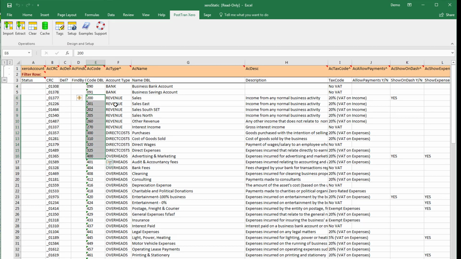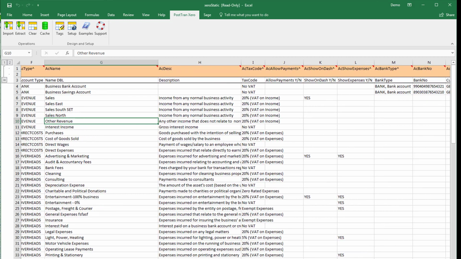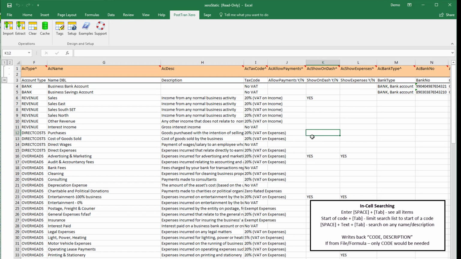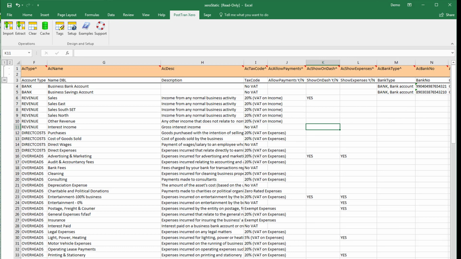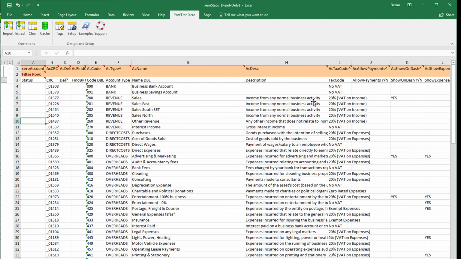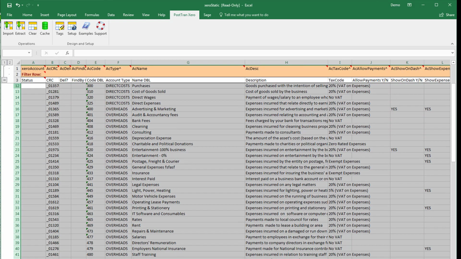So we've got our account number there, its account type, name, description, tax code, and a few other flags over on the right. And you can see there we just put a yes in. Some of these tags have an arrow up, which means that PostTrans enables in-cell searching and help for filling things in. So if I typed a Y in there, you can see we put a yes in there, which is the equivalent of ticking it within Xero itself. We can also see we've got a couple of bank accounts up here, and of course we've got a currency here, so we'd be able to do searching on that, but we wouldn't really want to edit our bank accounts using PostTrans as such. Let's delete everything apart from revenue.